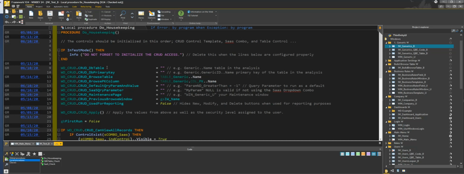In other words, this is the underlying table from your query, and we need to know that so we know which table we're going to be reading and writing from when we get to the maintenance form. We have this field called the DB primary key. In other words, what's the primary key of that table in the analysis? And then we have the browse table, and if you leave the table control at the same name, you do not have to change anything here. Okay? And so I just leave it as table generic dot name.